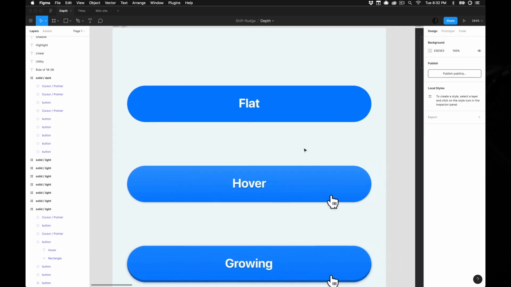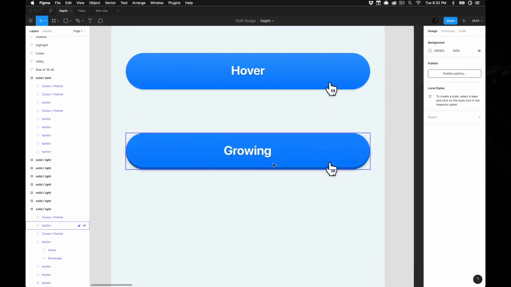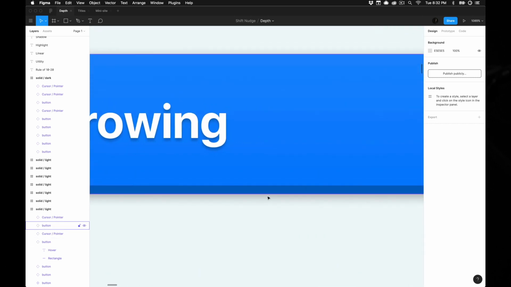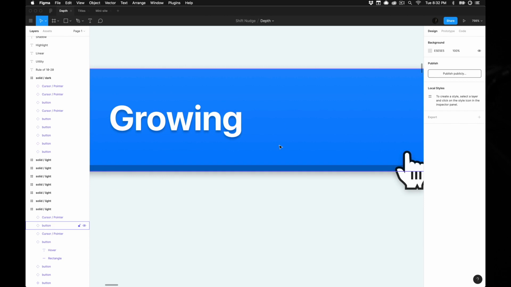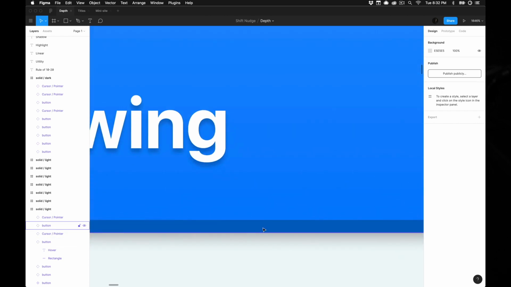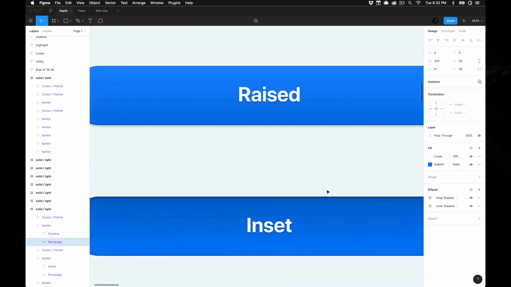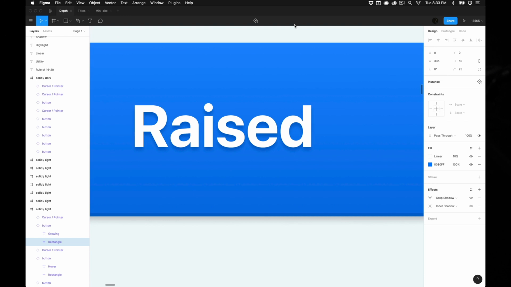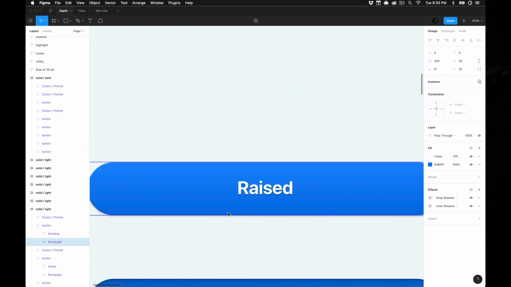Maybe that could be a nice hover effect. And this one has the same shadow, but instead of the sharp edge down here, it almost looks like it's growing off of the screen because of this inner shadow here. And then we have a simpler version of that with a sharper edge.